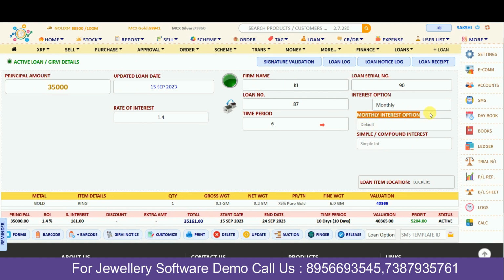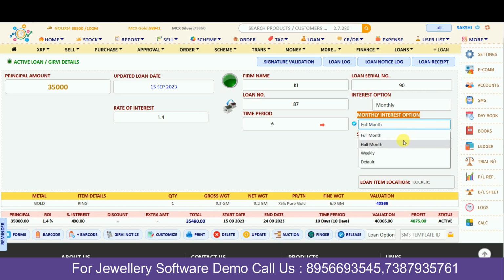There is a monthly interest option over there. If any of the customers wants to change their interest type, it might be full month interest, so you can click on full month. It will calculate the full month interest. If they want to calculate for 15 days, half month, you can click on half month. If they want to calculate weekly, you can click on the weekly option. If they want to calculate on a daily basis, then you can click on the default option. So in this way you can click on different options.